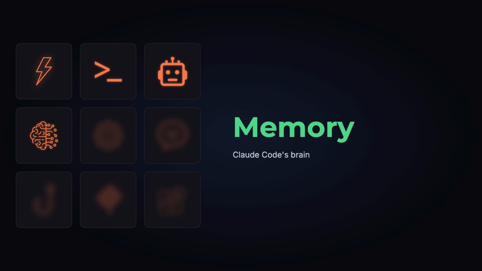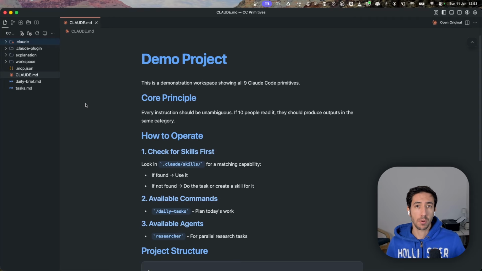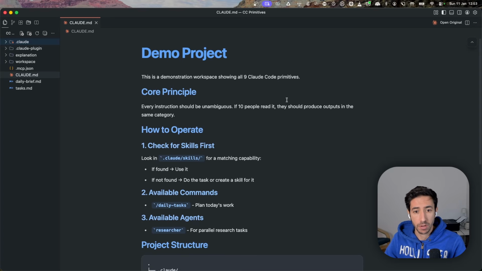The foundation of the configuration building blocks is memory. Every time you start a new conversation, Claude reads a set of instructions first. So every single time, the system has a system prompt, and then it will use whatever is present in a file called Claude.md. Claude references this file in every single session. Here's an example of our own Claude.md file within the demo projects that we have. Within here, we have an explanation of what this workspace is about. In this case, it's a demonstration workspace for the 9 Claude Code primitives.